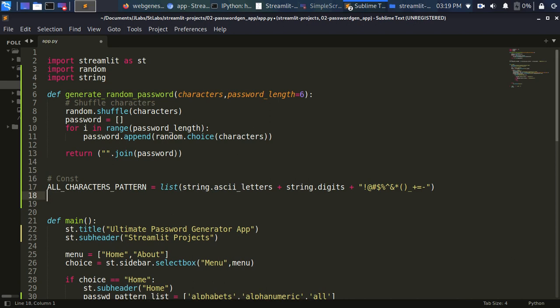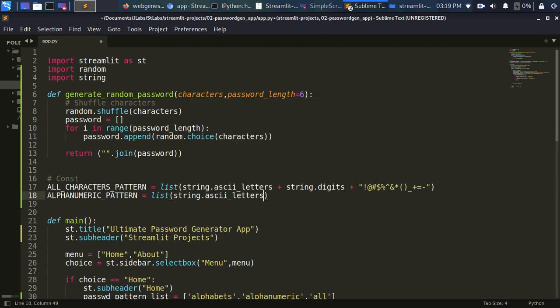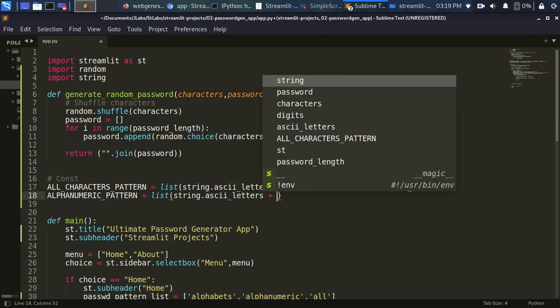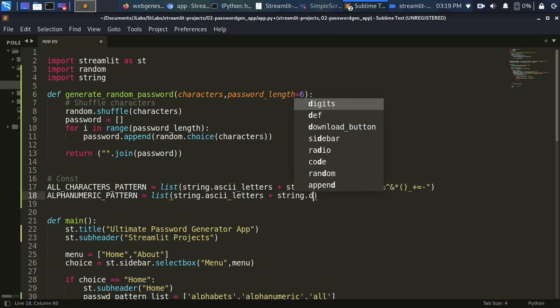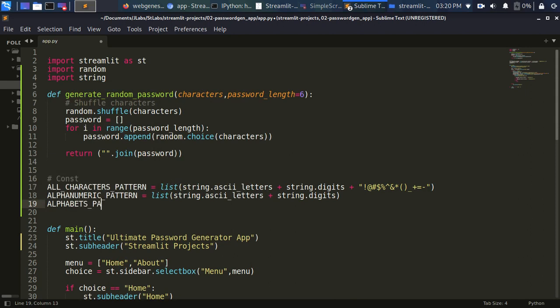Now we also want to work on the alphanumeric pattern. So list, then my string.ascii_letters. So this is for alphanumeric: alphabet plus string.digits. Perfect. And the next one is going to be the alphabet pattern. So list, I'm going to pass in my ASCII letters, string.ascii_letters. Perfect. So we have gotten our constants, which we'll be using as our patterns.